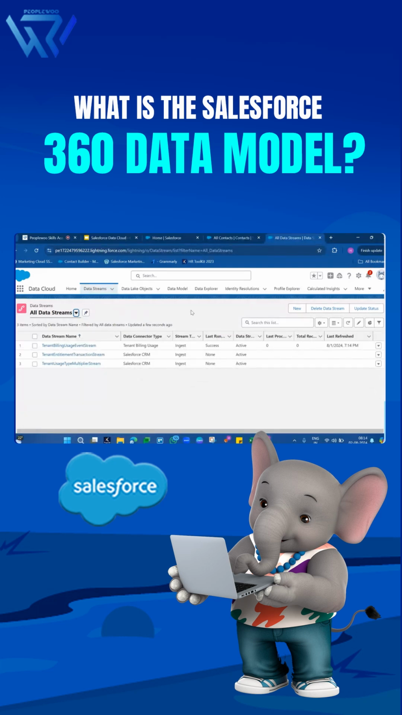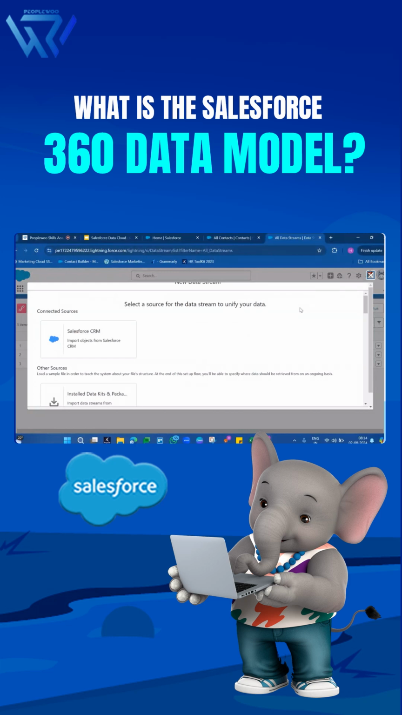Now, to create a new data stream, we have to click on the New option. And here you see that Salesforce CRM is available. Click on Salesforce CRM.